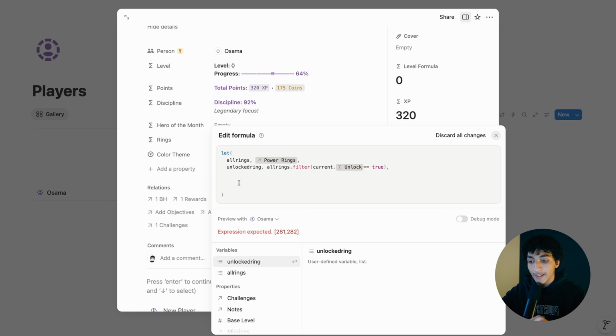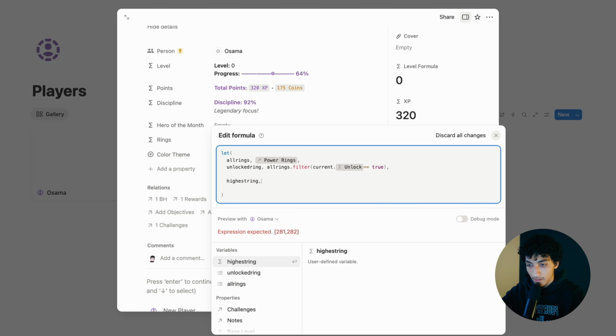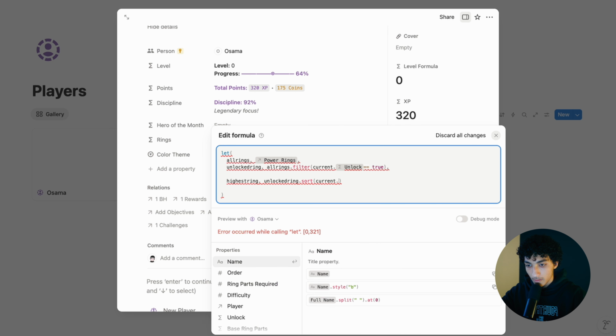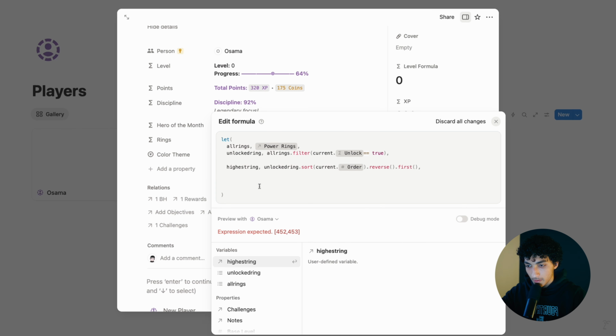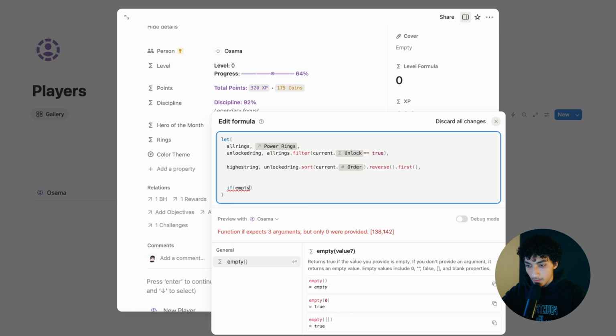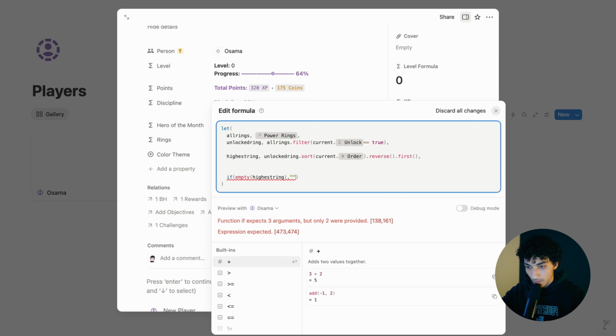And now we need to find the highest ring in order. So highest ring, but only in the unlocked ones. So unlocked ring sort by order, then reverse, the first one. And now let's just display them. So if the highest ring is empty, "no ring yet."